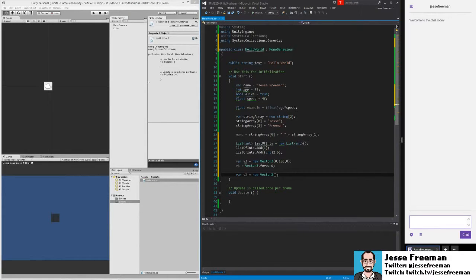So, all right, we have all these variables now. We've gone over the basics. The last thing I wanted to do is show you at least the simplest way to debug your code, and that's just to output something to the console.